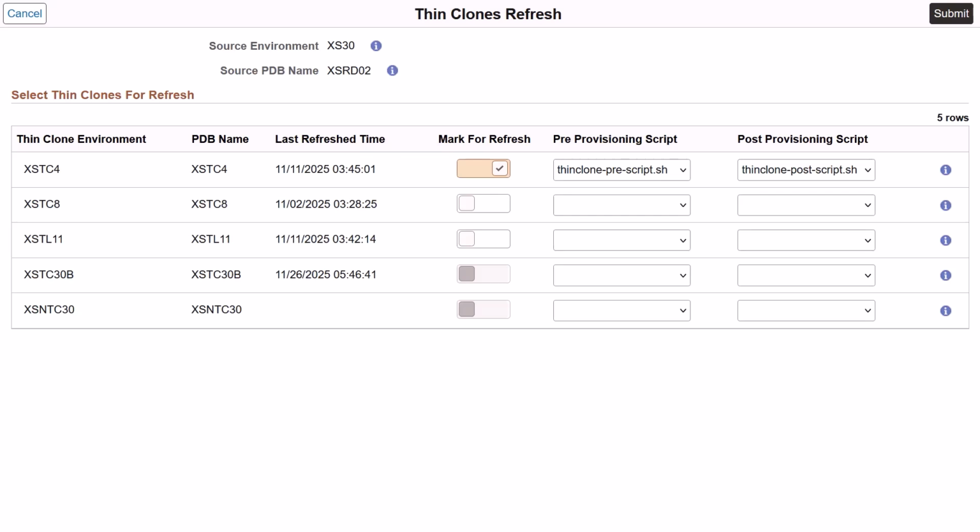The Thin Clones Refresh page allows you to select environments for refresh with just a click, as well as assign pre- and post-provisioning scripts to automate actions during the process. This completes the Exascale and Thin Clone Support feature description.